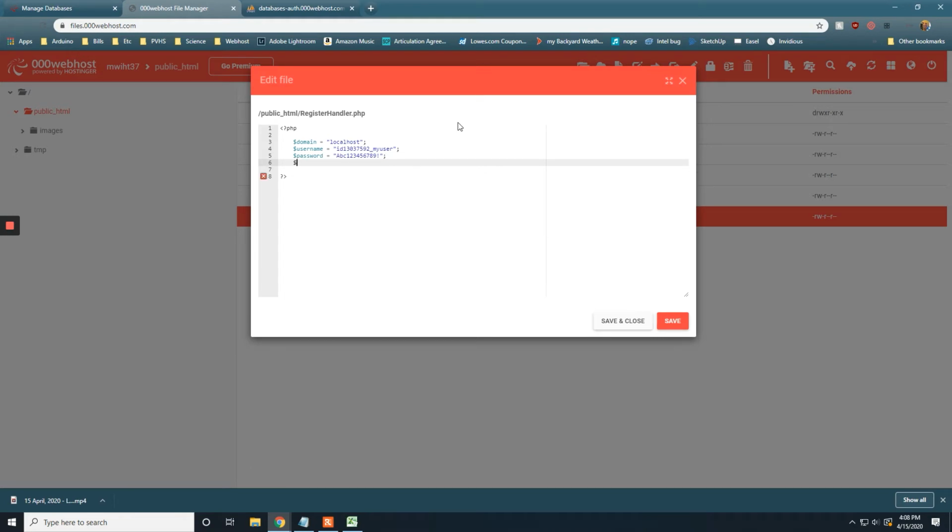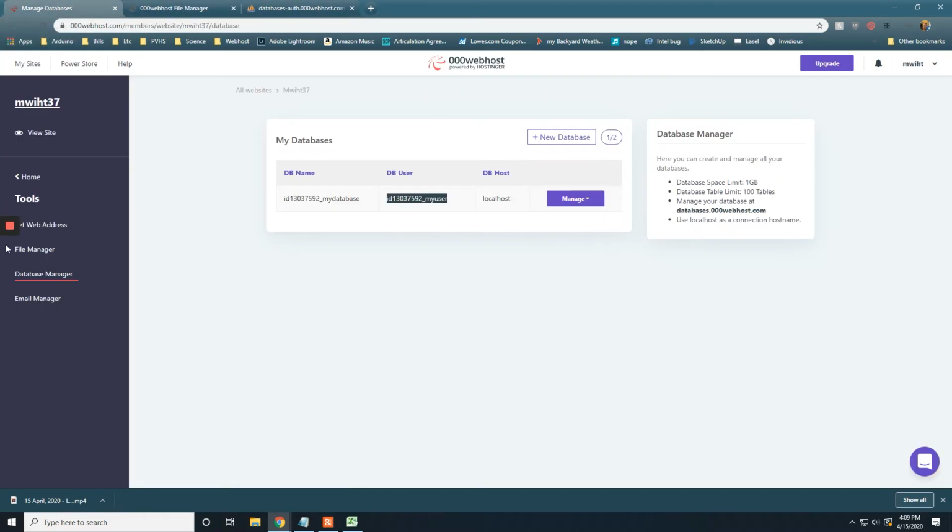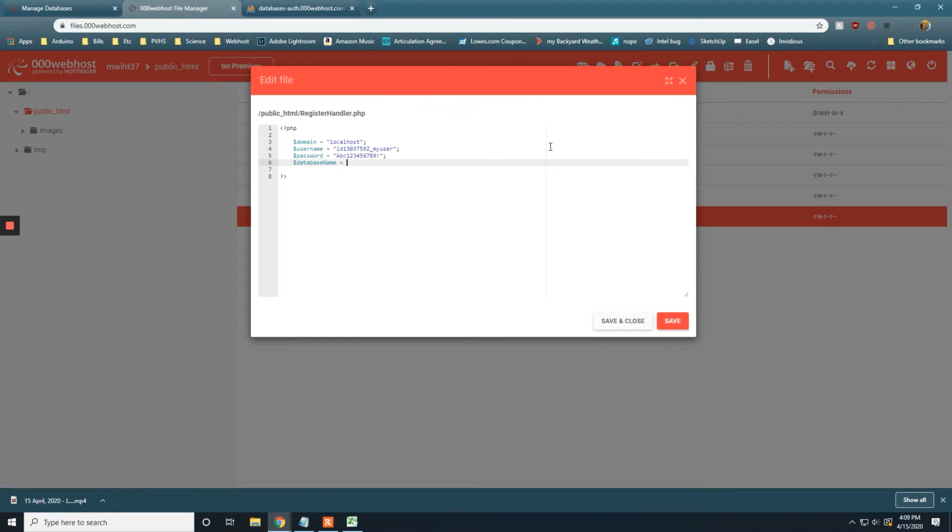I also need to tell the computer what is the name of the database itself. If you don't know, you can look it up the same way we did before. So if I go back to the database manager on my main menu, here's my DB name. I told it to just be called my database, but once again, they did add some extra stuff on there. So I'm going to copy that and paste it right into my code right there.